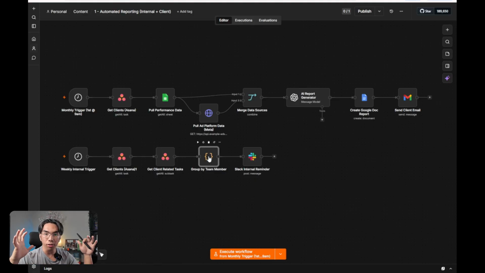We're gonna group all of those tasks by team member and then send an internal reminder, just a quick report of all the tasks that each person needs to do within our organization. Both automated reporting, one for external and then one for internal.